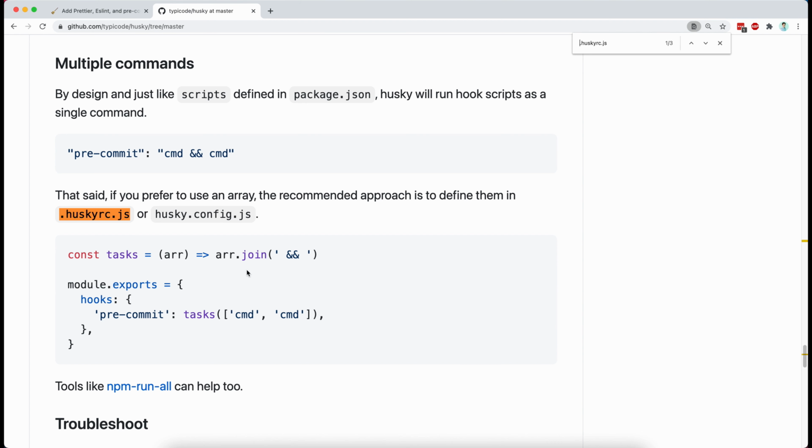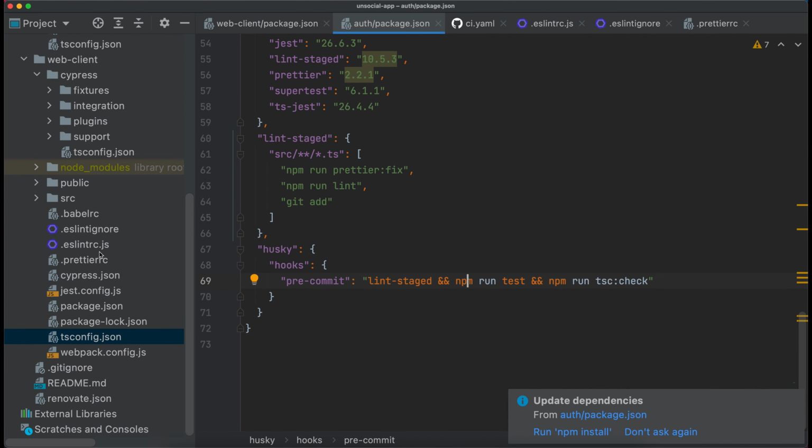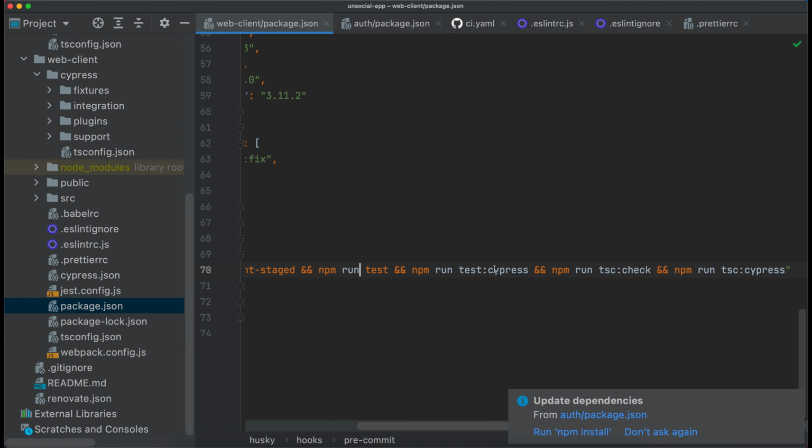I'm at the Husky documentation and I just want to show you that there is really not a viable option to having a lot of ands in the pre-commit command or in the pre-commit key. The other option would be to have a husky.js file where we would have maybe an array here that would in the end just be joined with an ampersand. So it's really what it is for Husky. We need to deal with it. We need to have maybe a little bit longer commands here for the pre-commit hook, especially here that we have a lot of checks.